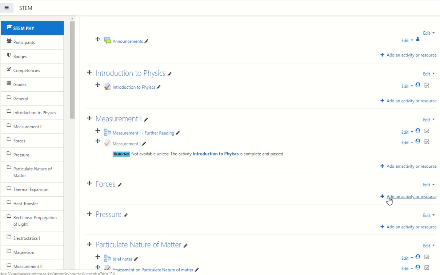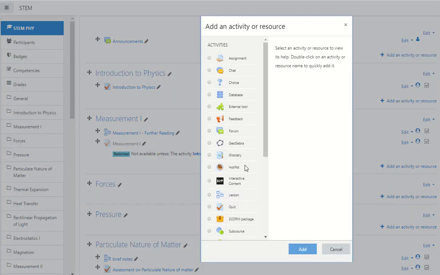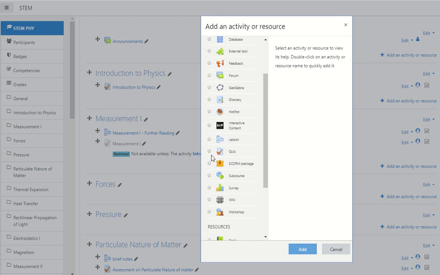So I will click add an activity, and what I've already done before is that I've been able to generate a question bank for the forces. So there are already questions that are in the bank. So I'm coming here to add an activity, and then I click on quiz. Okay.